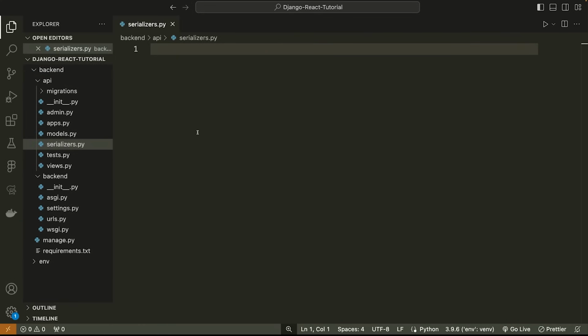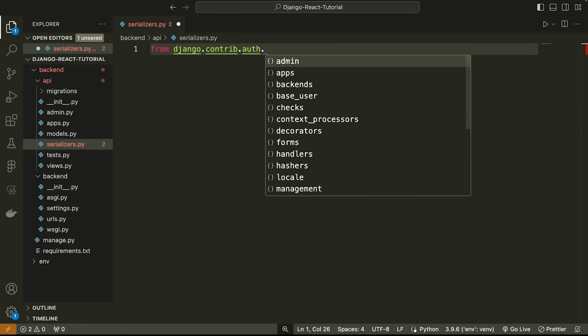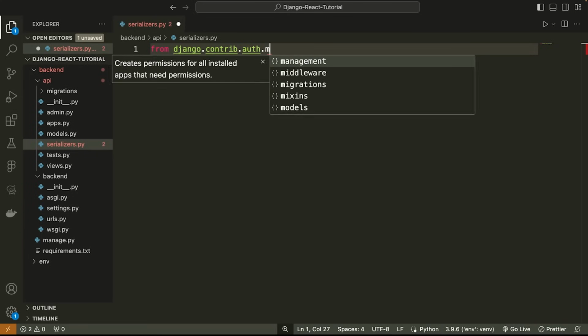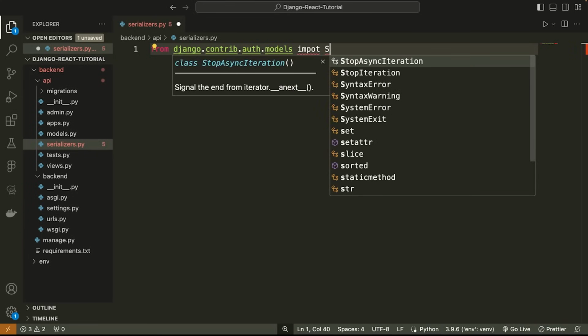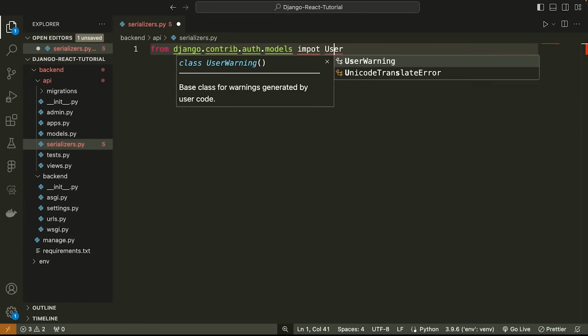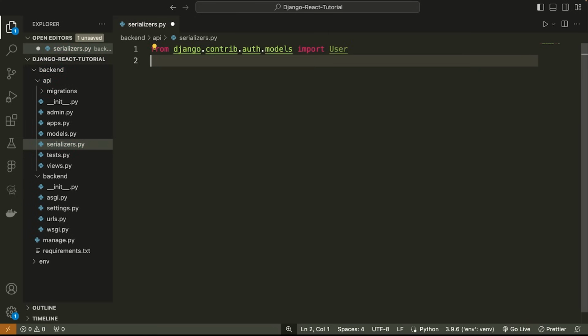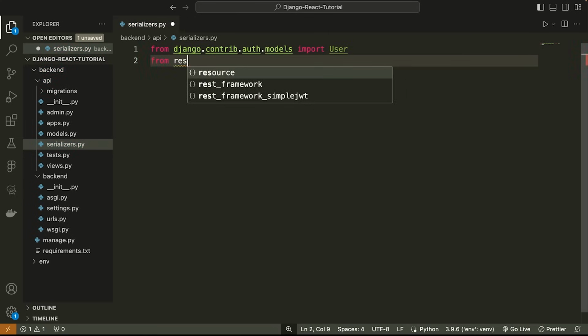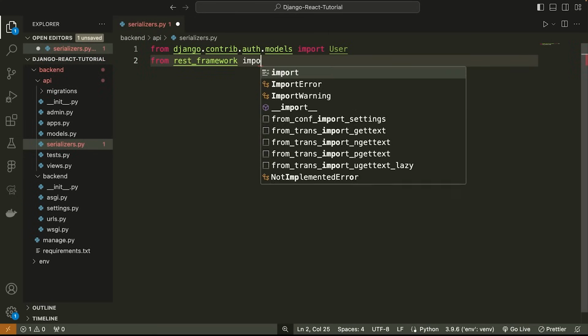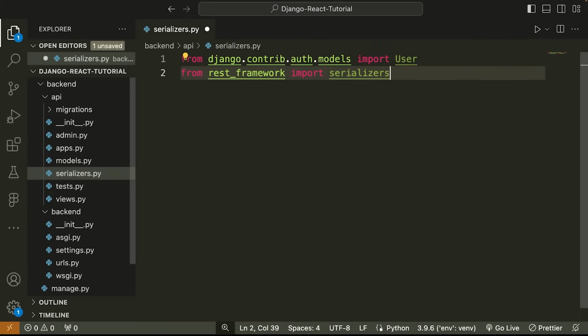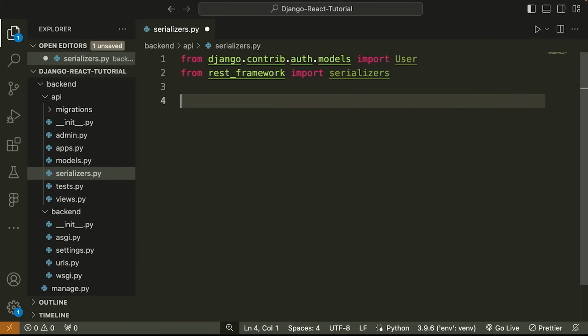Now inside serializers, we're going to import a few things. We're going to say from django.contrib.auth.models import User. Let's spell import correctly. We're then going to say from rest_framework import serializers. Let me zoom in a little bit so we can read this better.